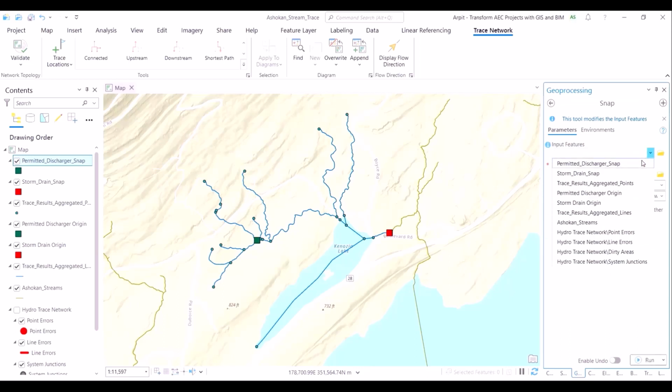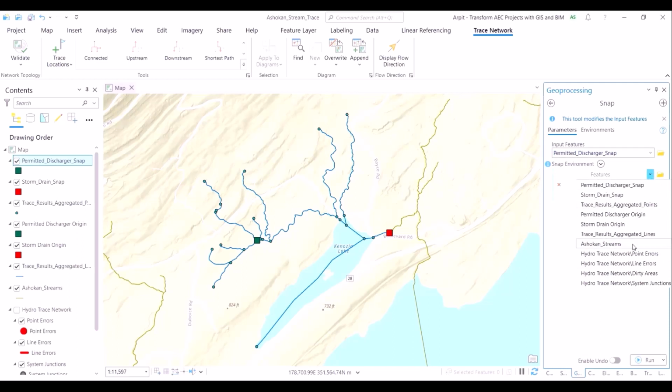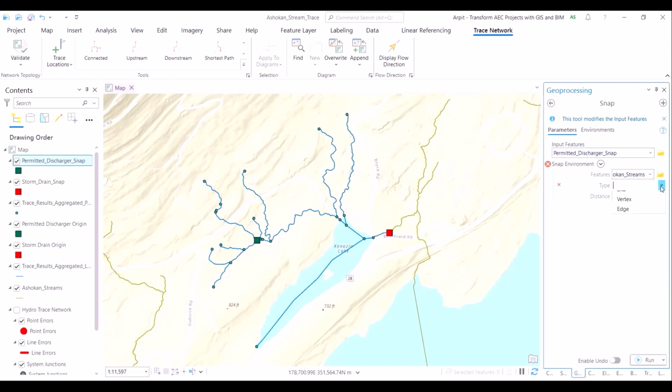In a similar way, now we are basically using the snap command to convert the permitted discharge origin point, which, if you remember, is the point where the authorities suspect the pollution to have originated. So we will use this particular snap tool to link this green point, which is currently a separate layer, to the trace network diagram in an automated way.